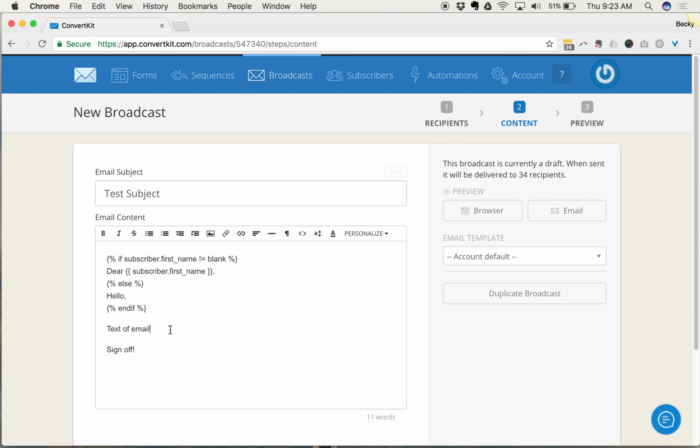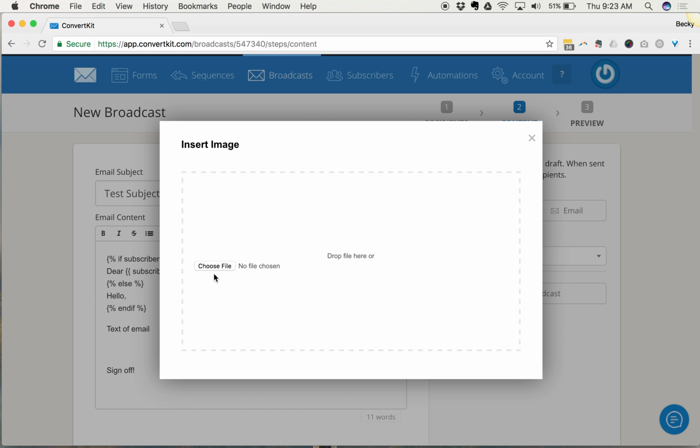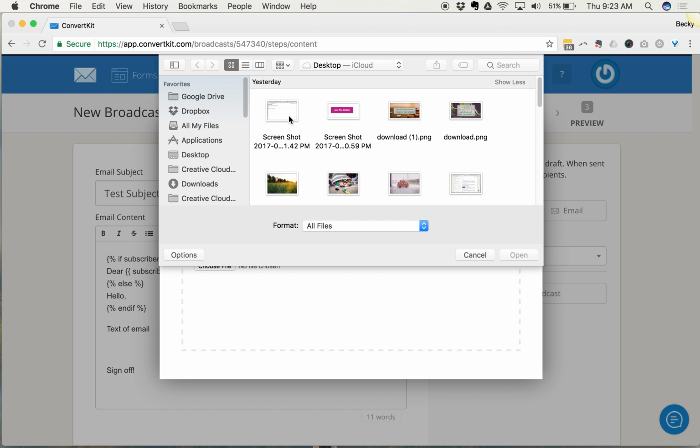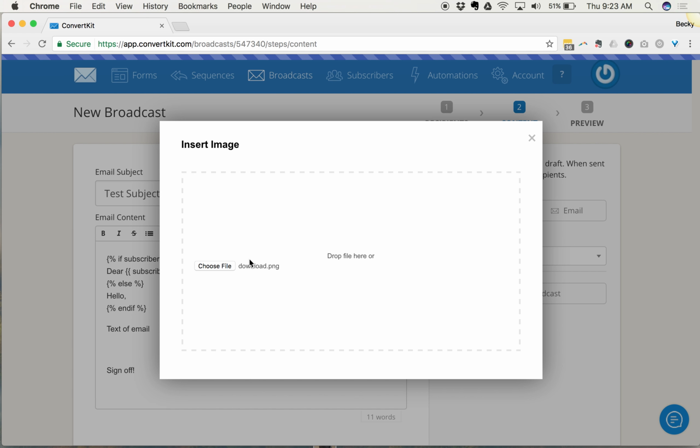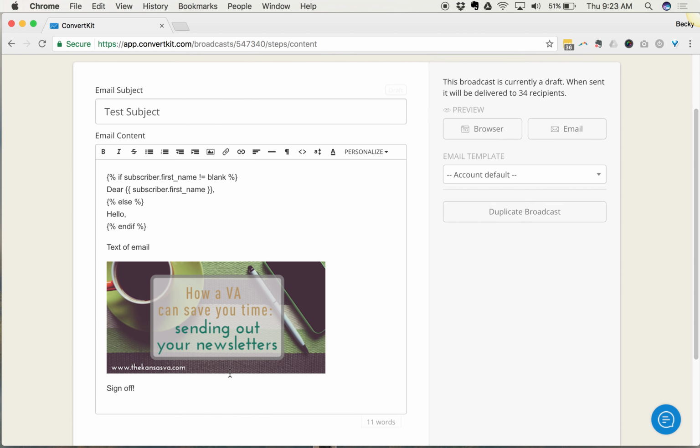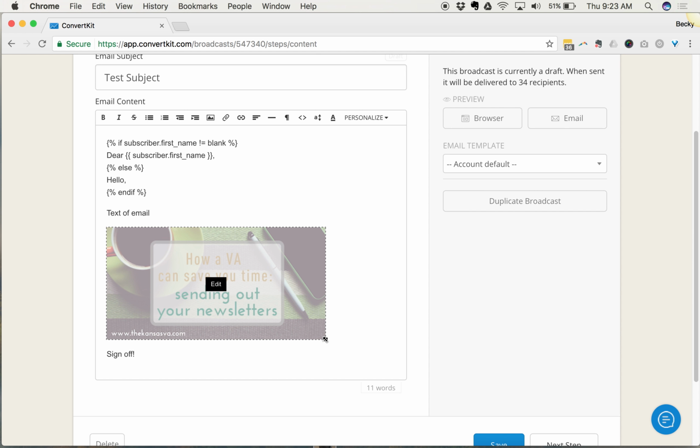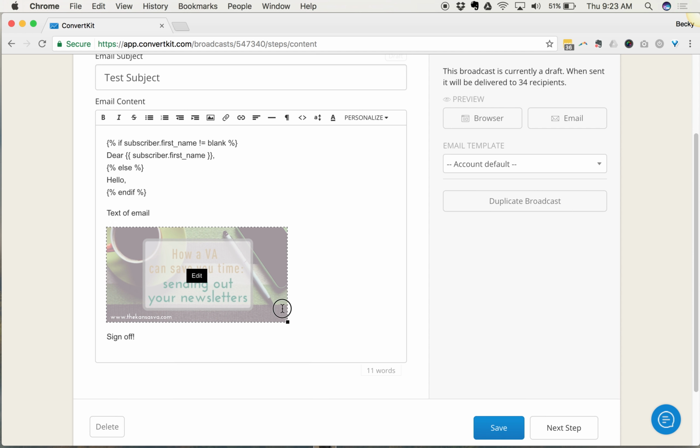Images are really easy to add. We'll just go in and pretend like we're going to add an image here. Let me grab a random image. We'll do this one. This is one of my images. This is a big image, so I want to size it down a little bit. It's a little too large, so what I can do is click on it and drag it down.